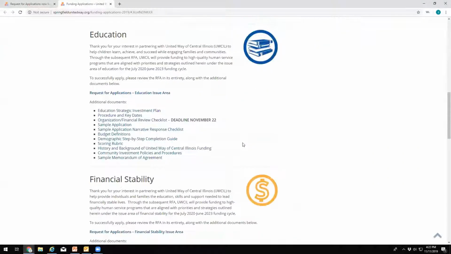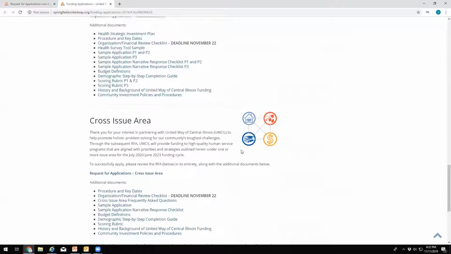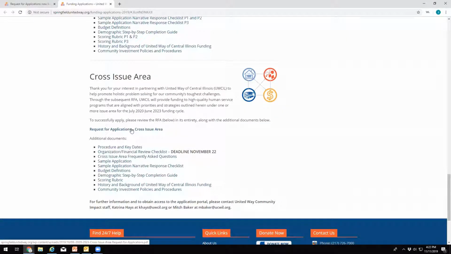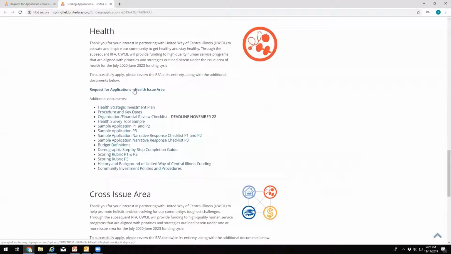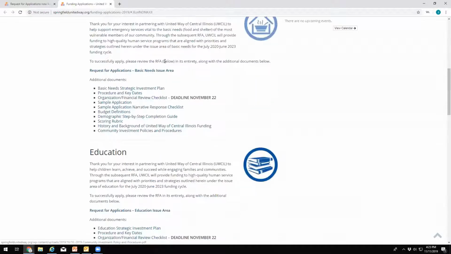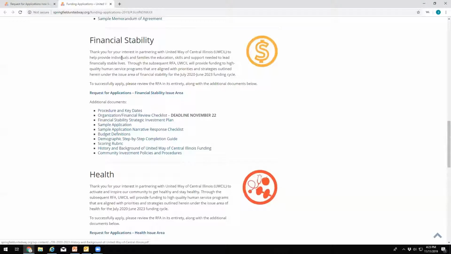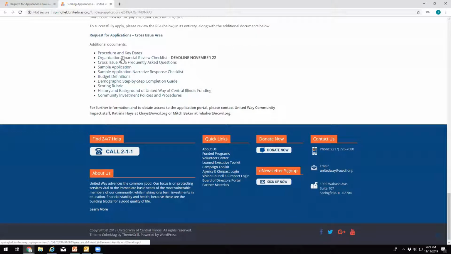And here's all of the information about all of the areas. So you can see we do have a request for application for the cross issue area opportunity, so make sure to read through that. But you also will want to read through the request for applications for each of the issue areas you're hoping to address. And then we have sample information for all of those areas.